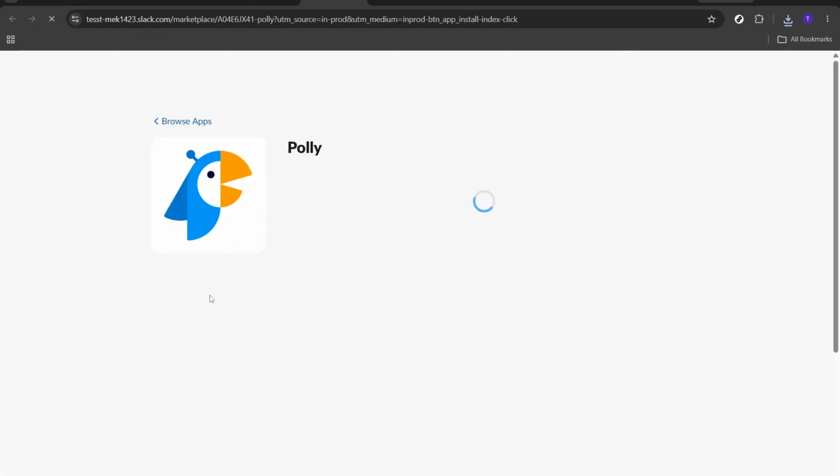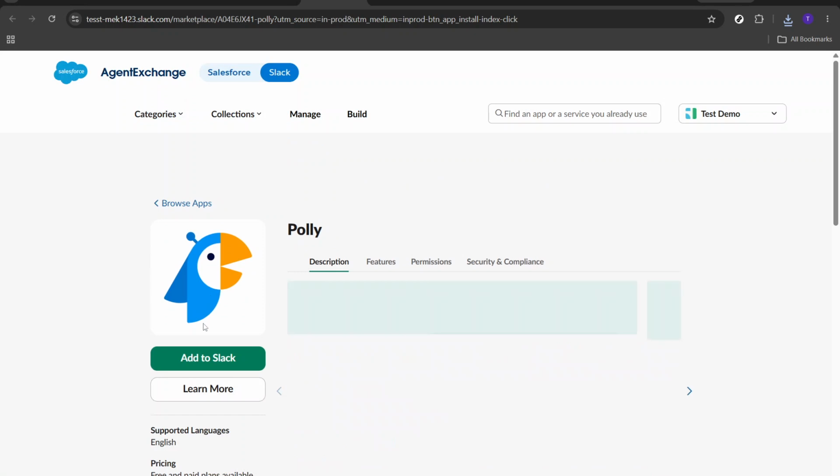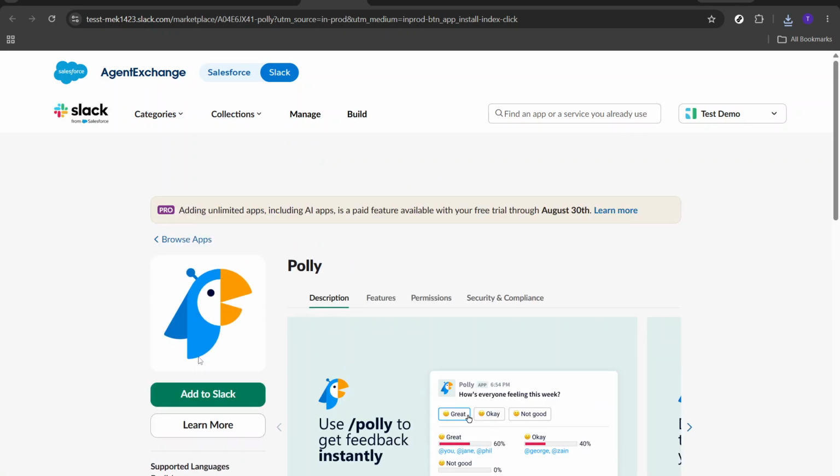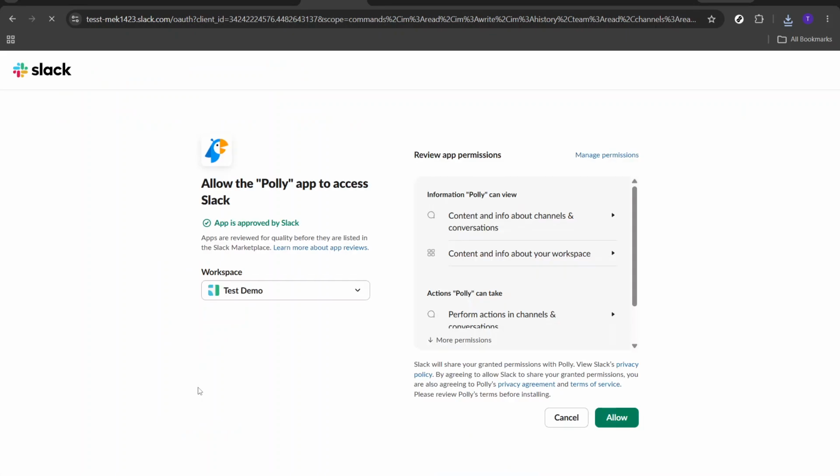After clicking Add to Slack, you'll be presented with a window detailing the permissions Poly requests. These permissions are necessary for Poly to function well within your workspace. It's always a good habit to review these requested permissions carefully to understand what access the app will have. Look through the details to ensure you're comfortable with everything listed. Once you're ready, click Allow to grant the necessary permissions and complete the installation process.